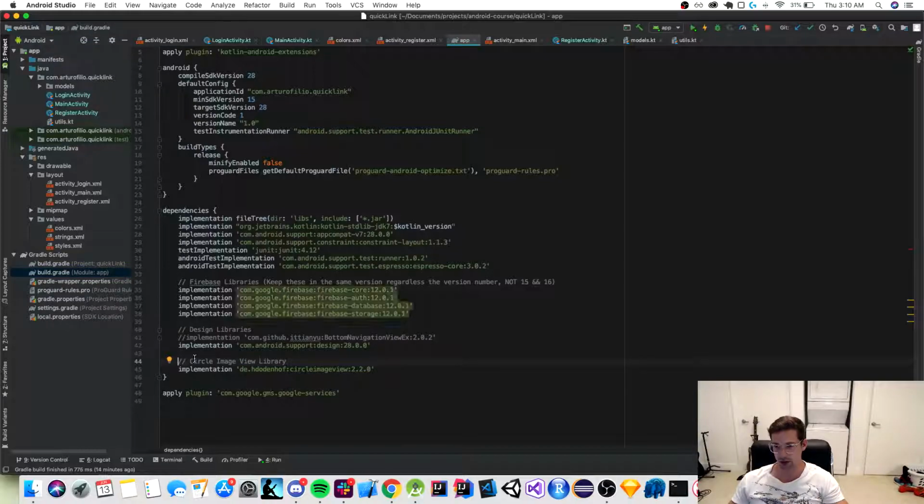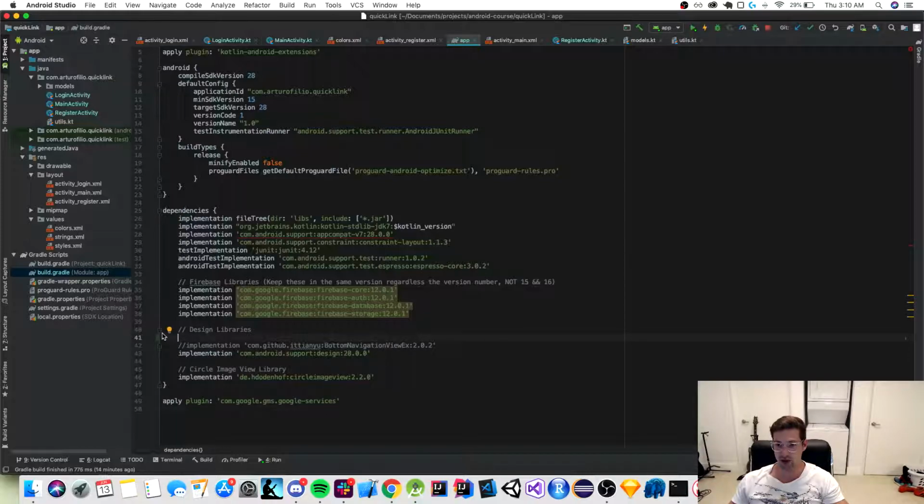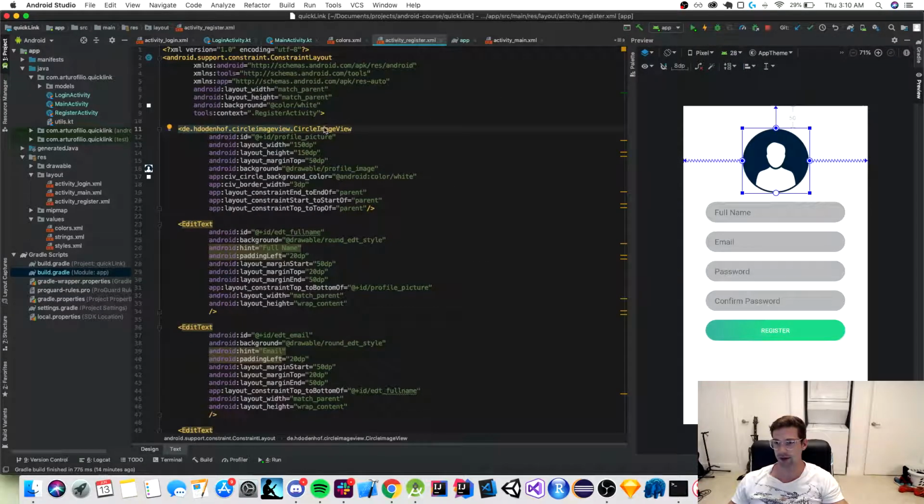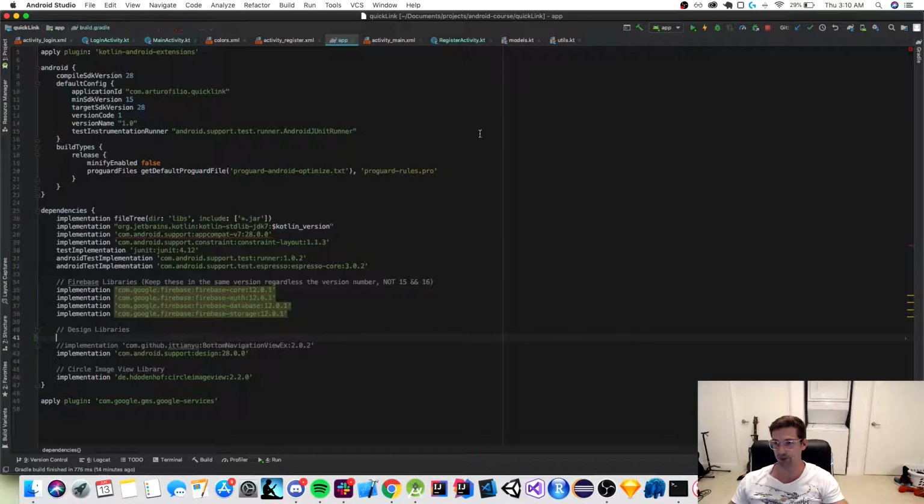From here, circle image view library. So you're just gonna add this library. It works. I added this bottom navigation view library, but we're not gonna use it right now. And I'm planning to add a design library, but again, don't worry about this. You just need to add the circle image library in order to have this element right here.